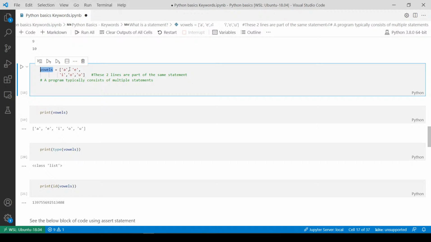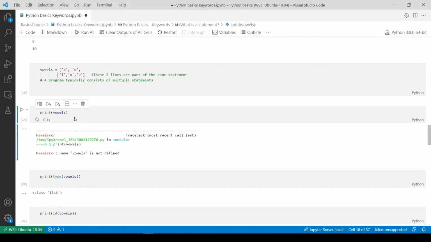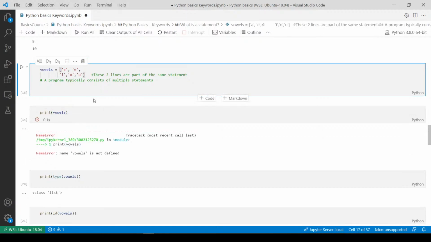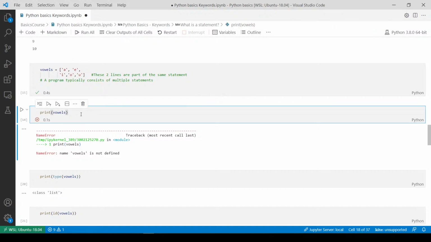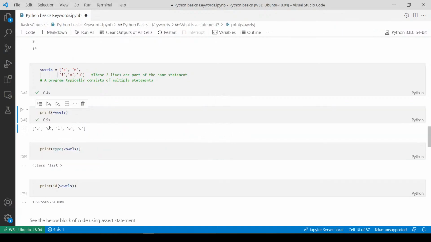If you don't know, that's okay. Essentially, a list is a set of elements. If you see, this is a string A, this is a string E, this is string I. We put them all together, and that is a list. In other languages, we call it an array, but it's not very different. The data structure is still the same. So let me first execute this, and then let me go ahead and print vowels, and it prints out those letters A, E, I, O, U within square brackets.